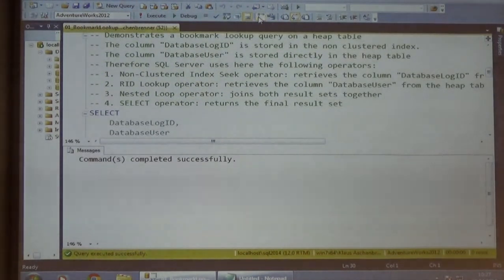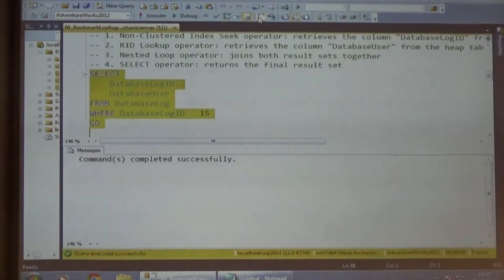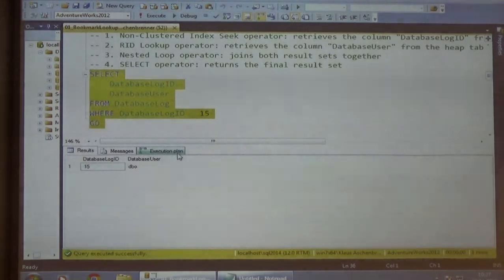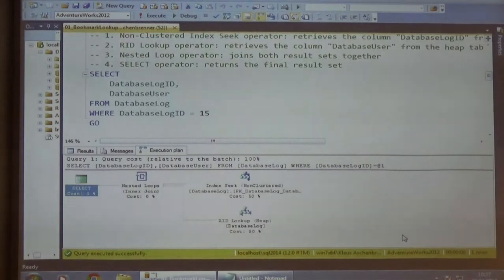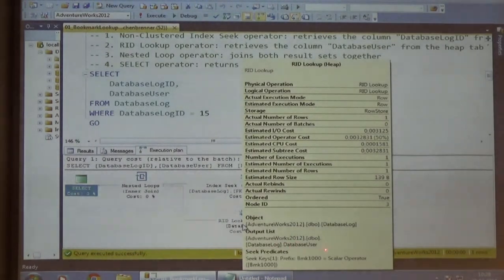I'm including the actual execution plan, and I'm running here a simple select statement against the table DatabaseLog. That's a heap table, a table without a clustered index. So as you can see, the query optimizer has chosen a non-clustered index to retrieve the column DatabaseLogID on which we are restricting. And in addition, we have requested the column DatabaseUser. That column isn't part of that non-clustered index, so SQL Server has to perform a row identifier lookup on our heap table to retrieve this additional information.